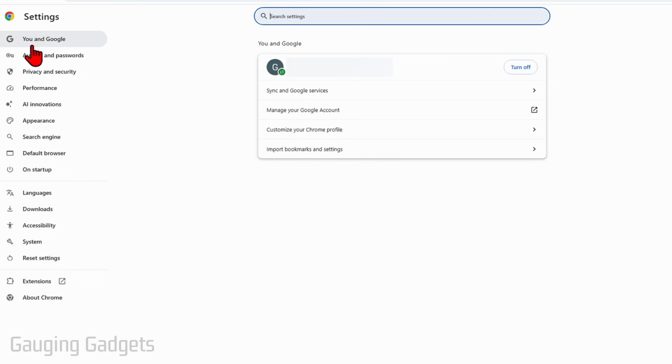And first, under You and Google, this is where you can turn on syncing between Google Chrome and your Google account. So this is where you can sync your browsing history, your bookmarks, everything like that with your Google account, maybe say your Android phone, something like that. So you can turn that on over here or turn it off, and you can sync that by selecting Sync and Google Services.